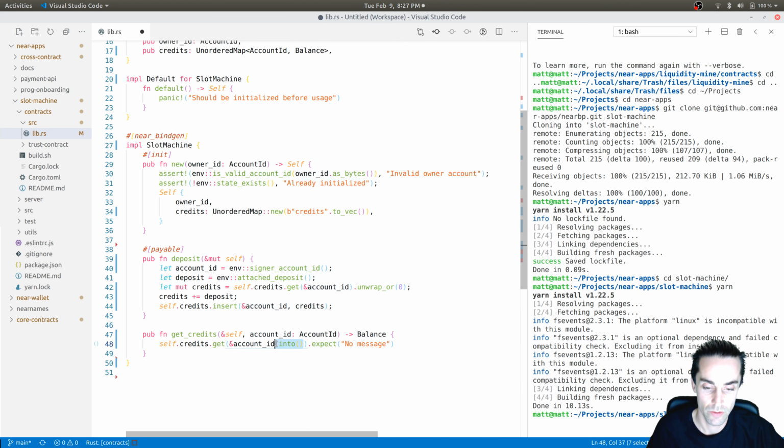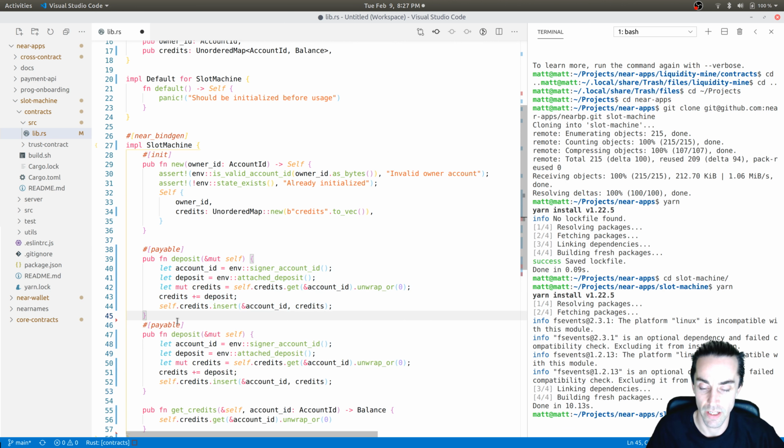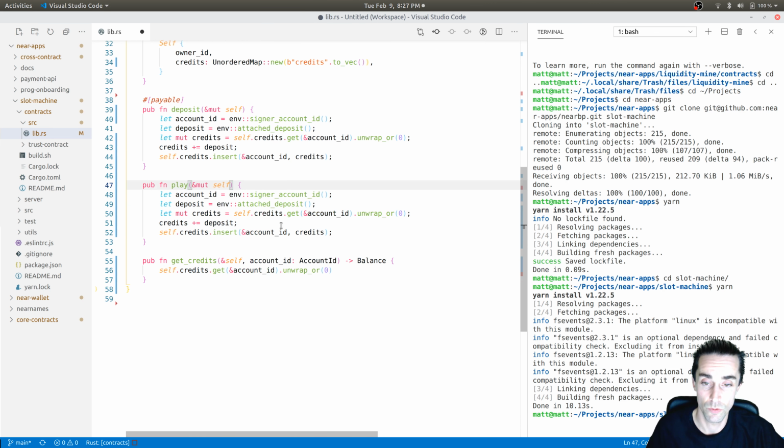Yeah, whatever. Okay. We're just going to do this one again, unwrap or, but we return it. Okay. So that's deposit. And now we just need a play method. So remember, we're just pulling on a slot machine. So it's like super, super simple. So we're going to call play. We're going to get the account ID actually, and first we have to make sure they have enough credits.